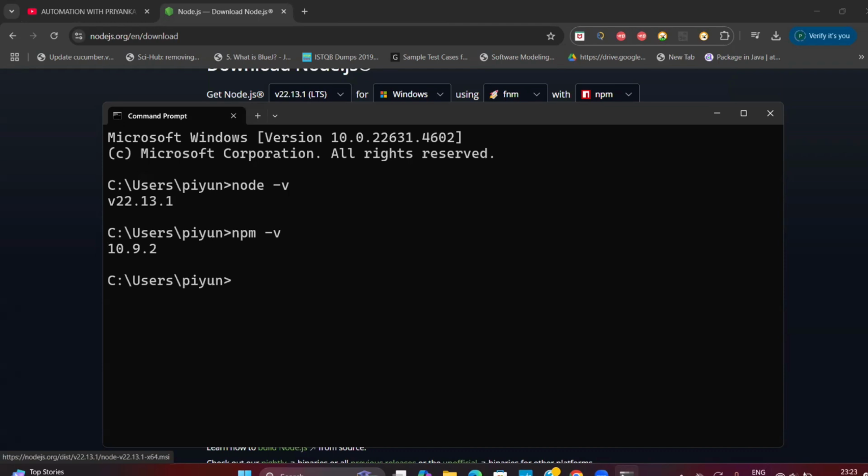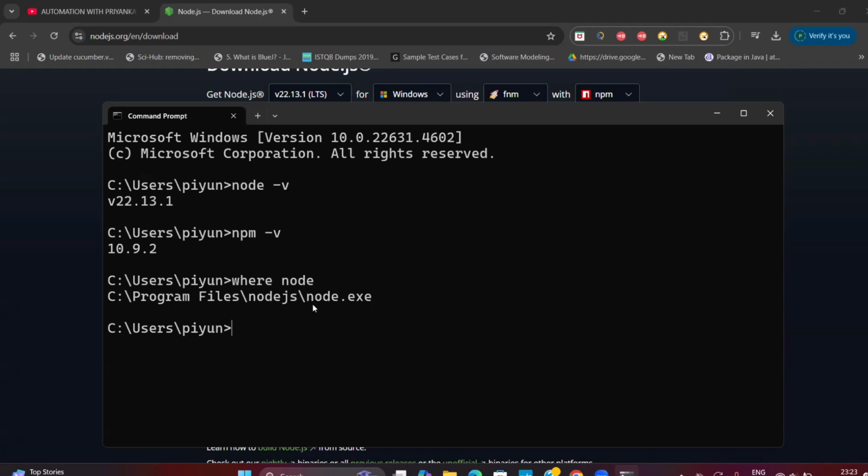If you really want to check where exactly node is available, then you can type this command, where node, and you will see the complete path. So this is under C drive, under Program Files. There is a Node.js folder and there you can see this node.exe file. Got it? So here is our node available.